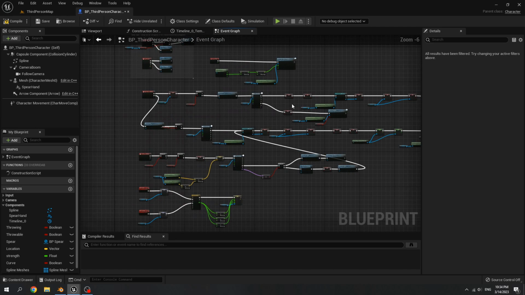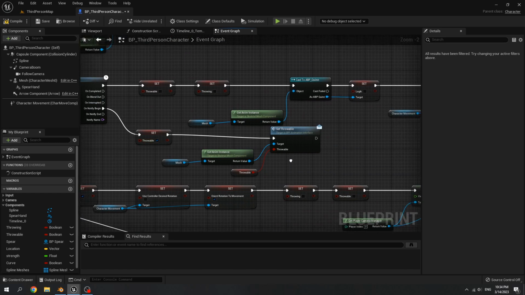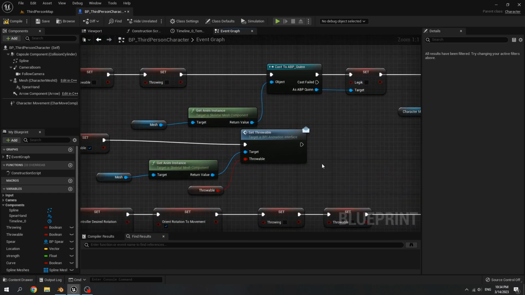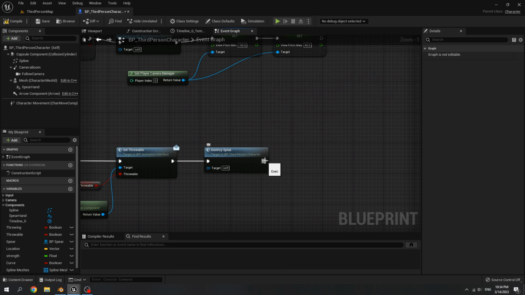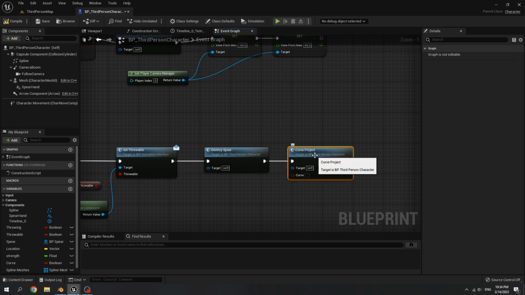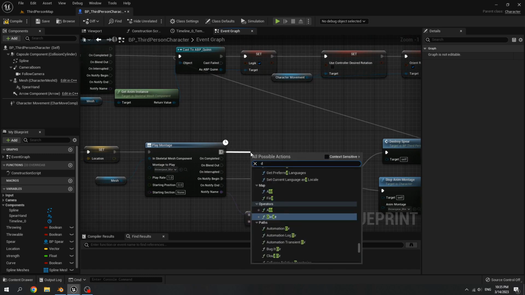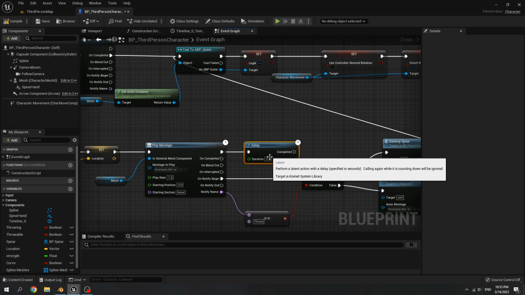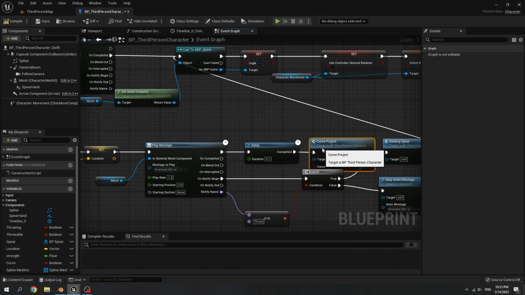After that, go to montage and throwable is true. Then we call curve project and set it to true. When we release, call curve project, set the curve to false. When we throw the spear, we delay for 0.1 second. Call curve project, set it to false.